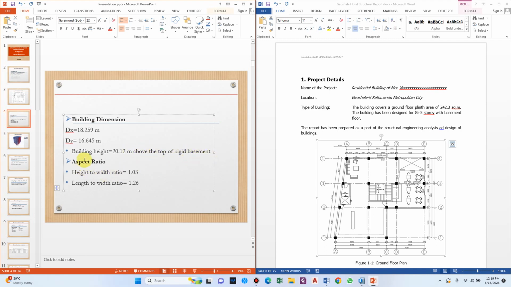So the height to width ratio: height 20.12 divided by width 16.645, so this comes to 1.208. And in the case of length to width, it is simply 18.259 divided by 16.645, so this comes to 1.10, so that's fine.